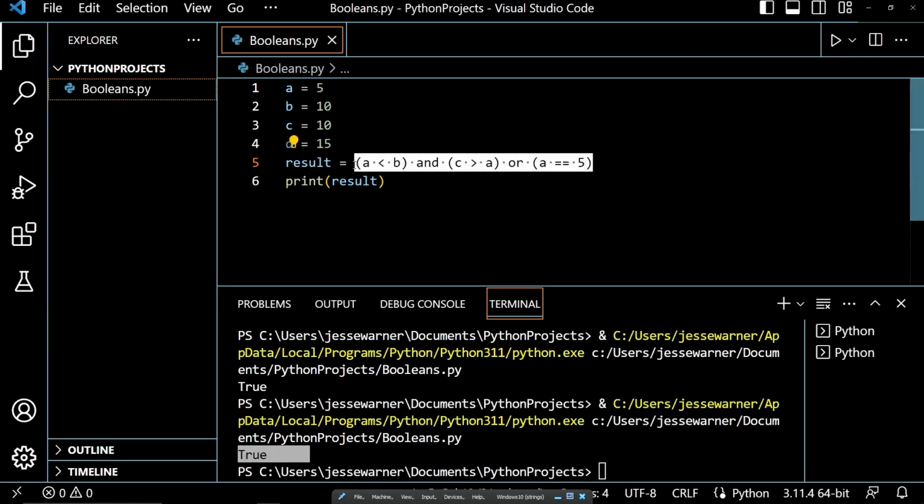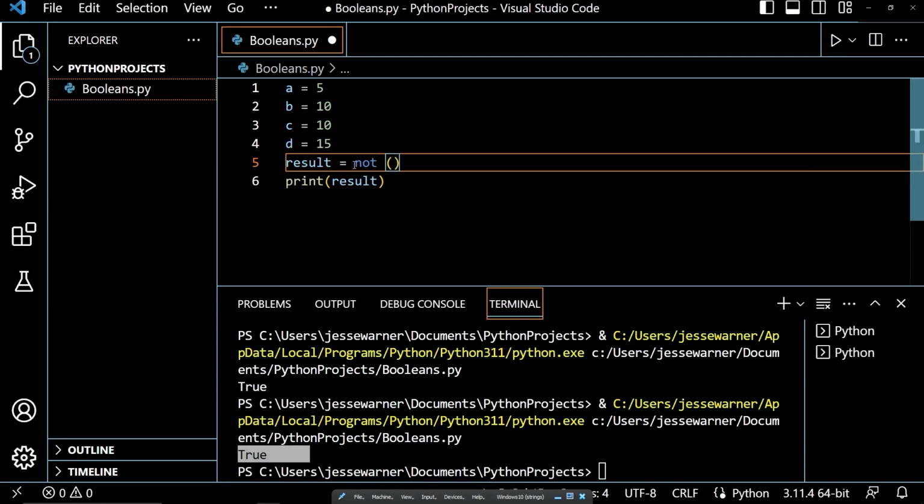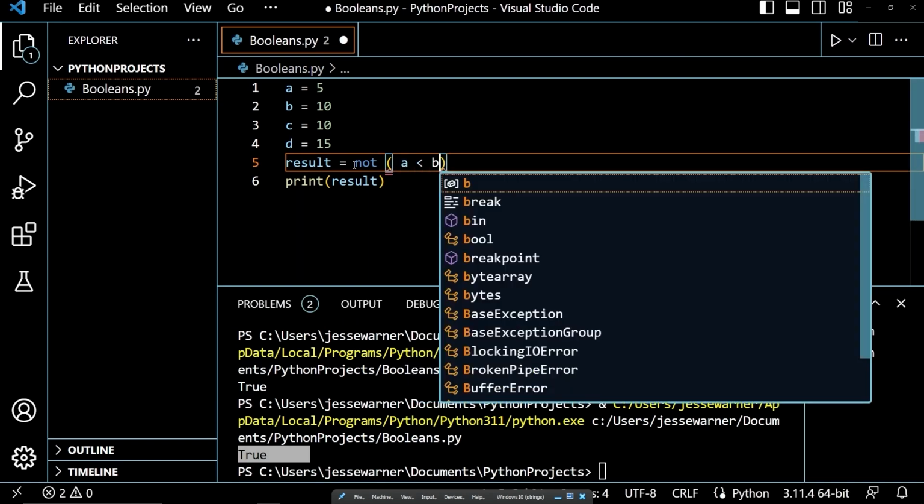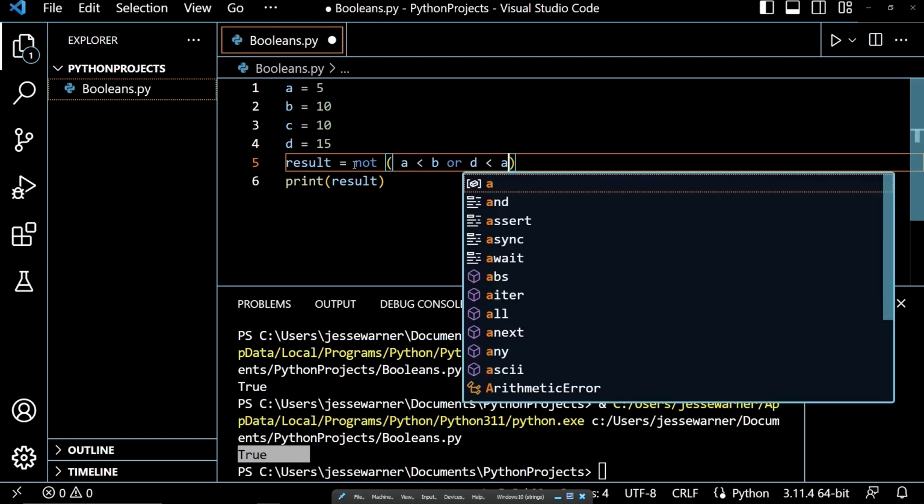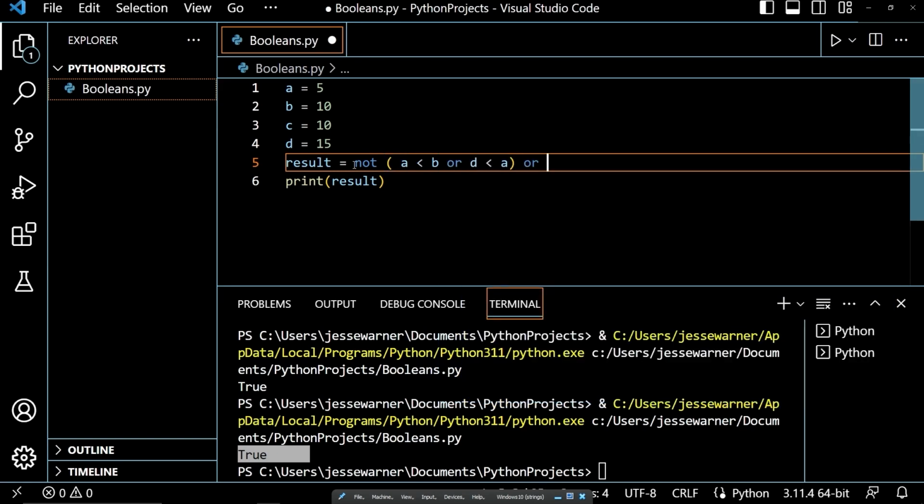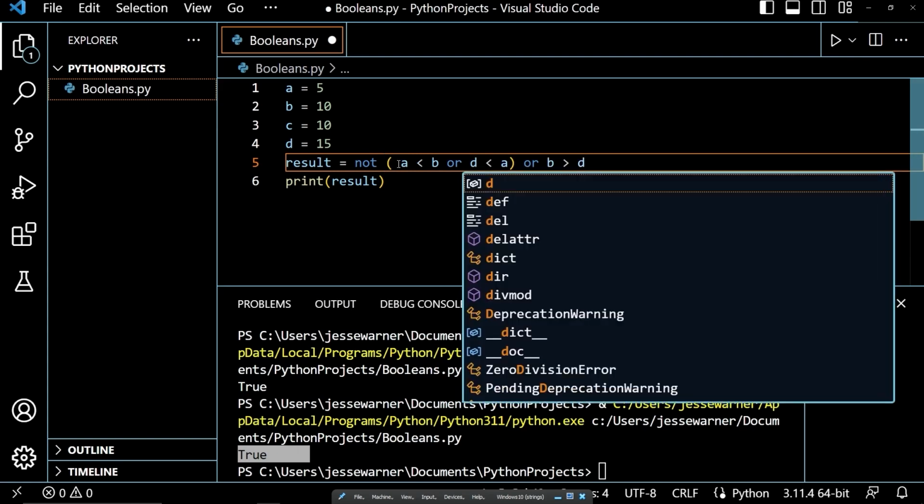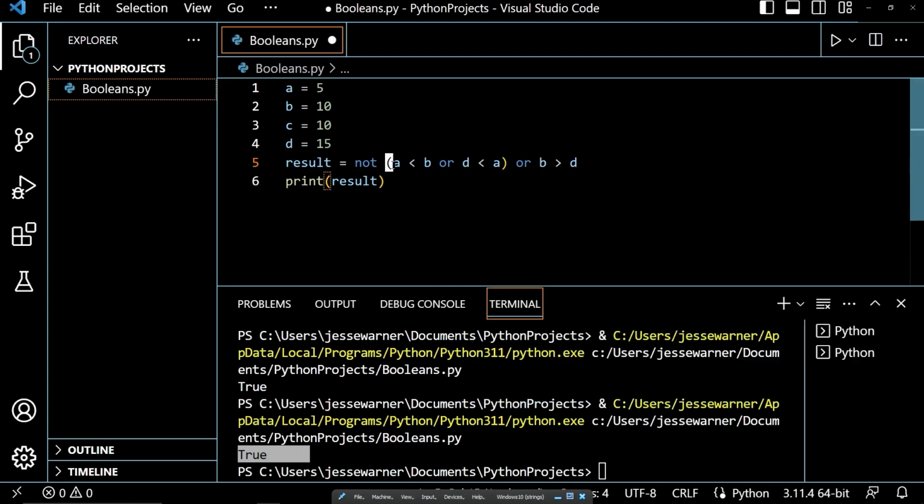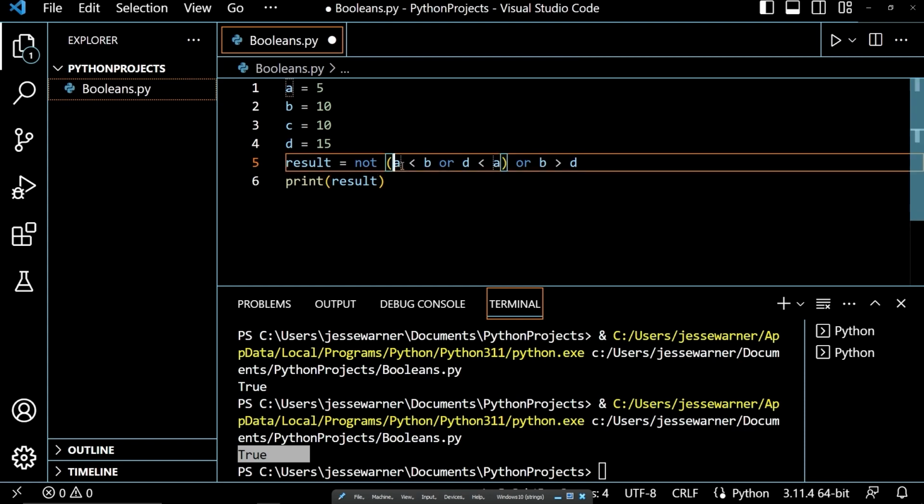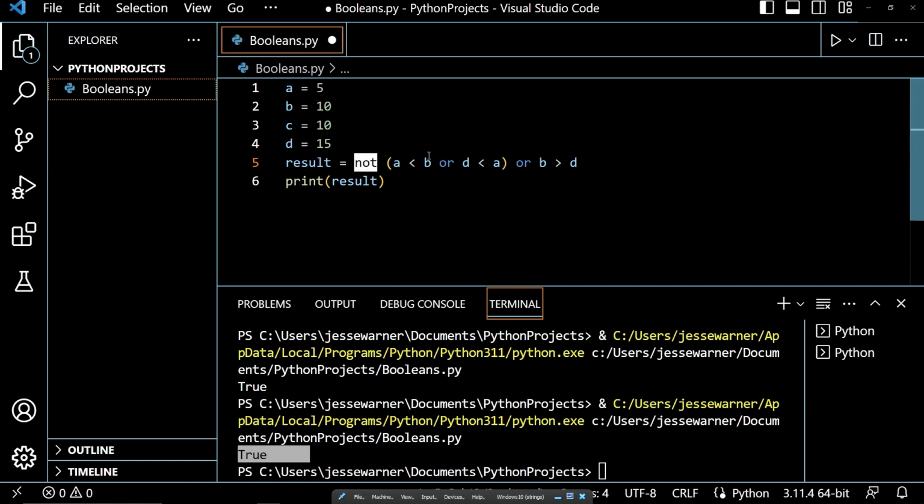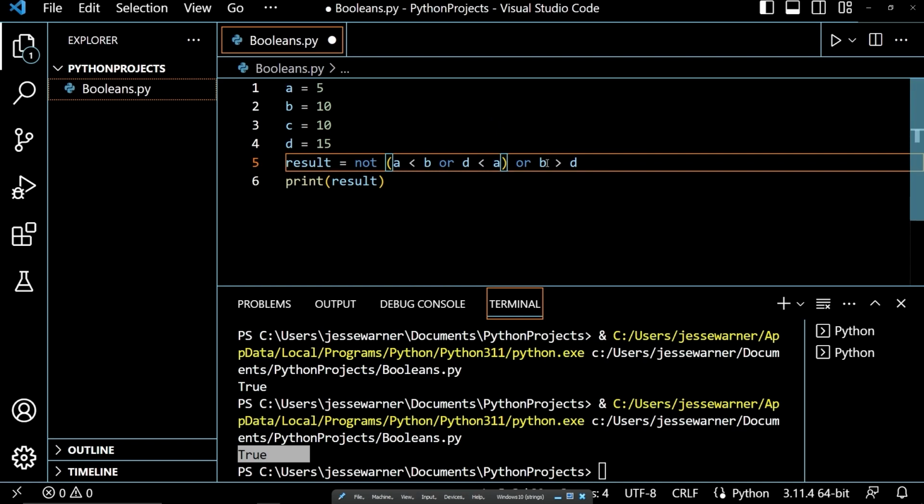And let's look at another example. So we'll do not, and then in parentheses, we will do A is less than B, or D is less than A. And then outside the parentheses, we will do or B is greater than D. Now, when this evaluates, it's going to check the parentheses first. So it's going to be A is less than B, which is true, or D is less than A, which is false. So this whole thing is going to evaluate to true. And then this not here is going to negate that true value, make it false. So then it's going to be false or B is greater than D, which is also false. And the entire thing is going to come back as false. So that's what we get right here.